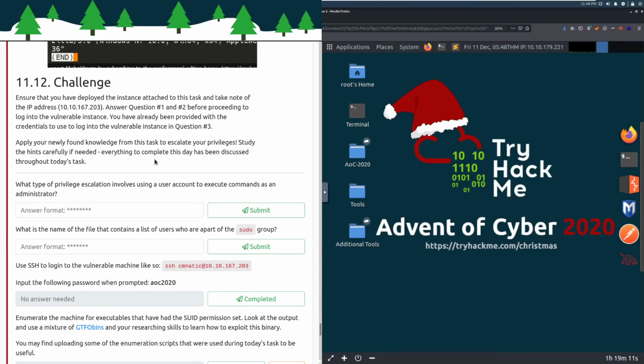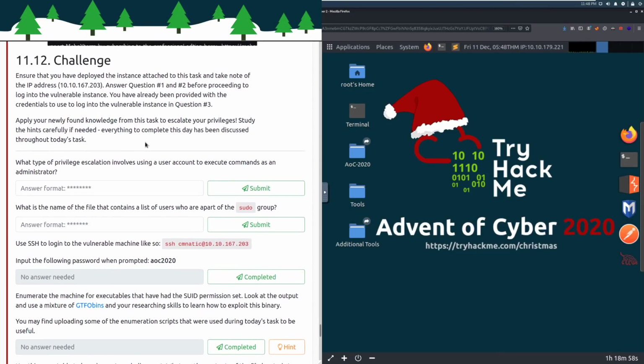All right, and then for the challenge. So ensure that you've deployed the instance attached to this task and take note of the IP address. So this is my IP address that I'm going to be attacking. Make sure that you attack yours, not necessarily mine. Answer question number 1 and number 2 before proceeding to log into the vulnerable instance.